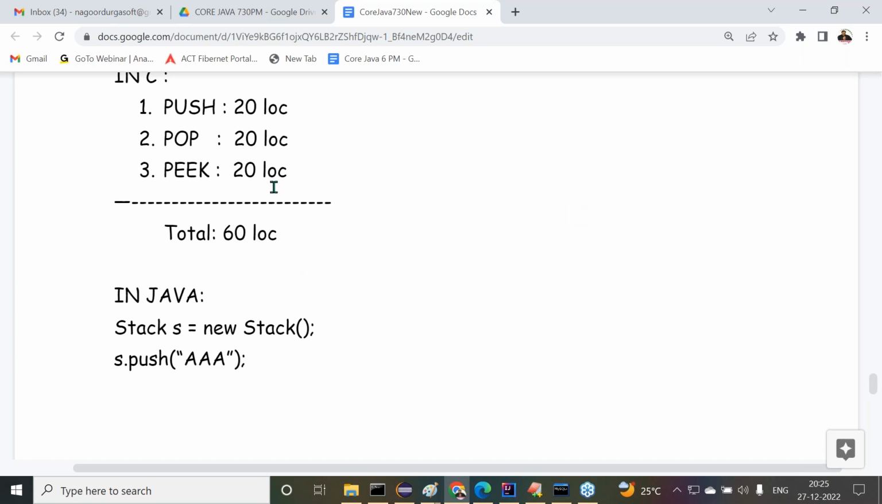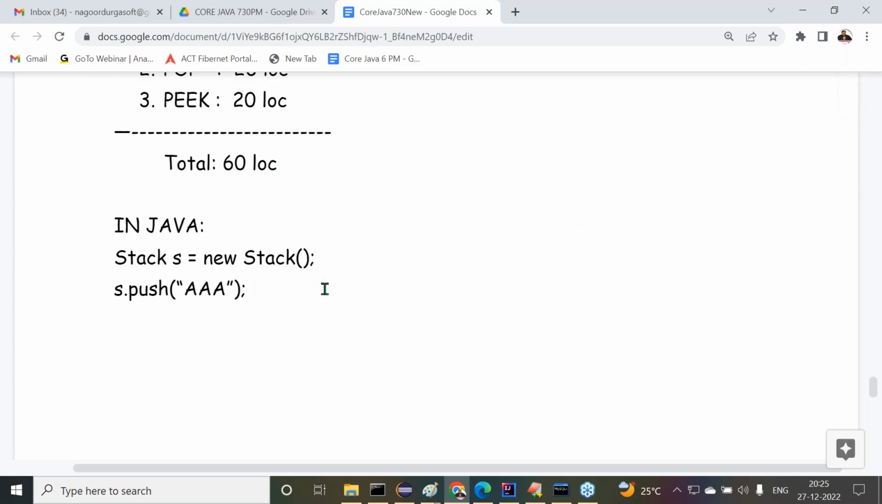In the C programming language, how many lines of code? 20 lines of code. But in Java, how many lines of code? Only one line. Within one line, the total push operation is completed. S dot pop operation. Finish. My pop operation is completed. The top element is read and removed. S dot peek. Yes, my peek operation is completed.